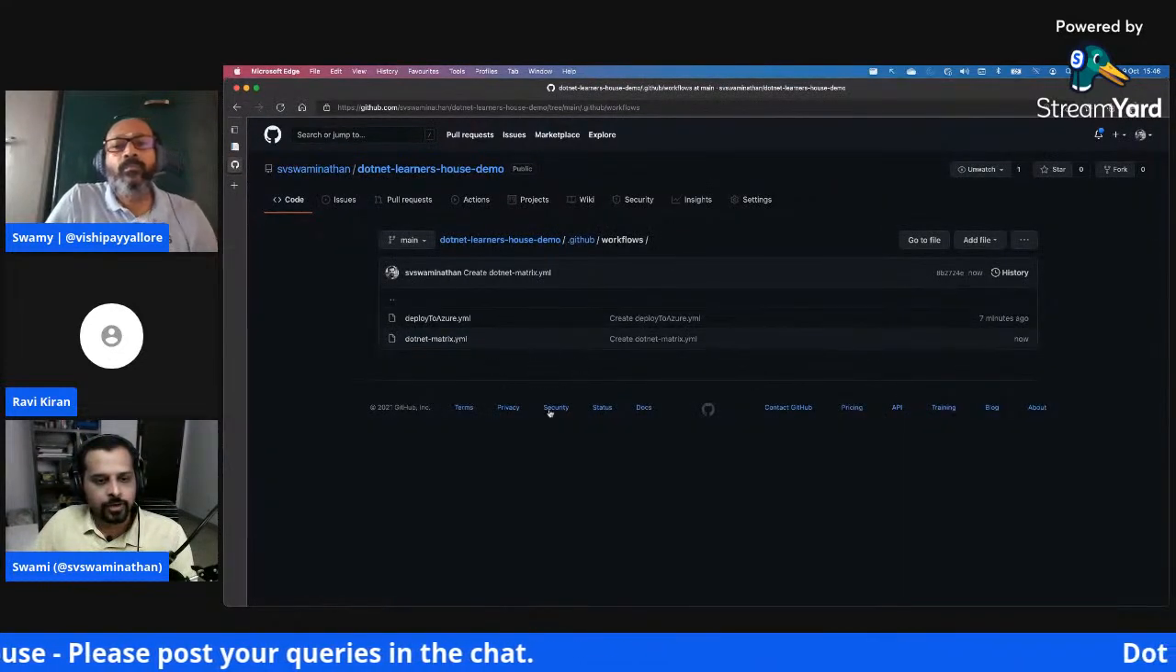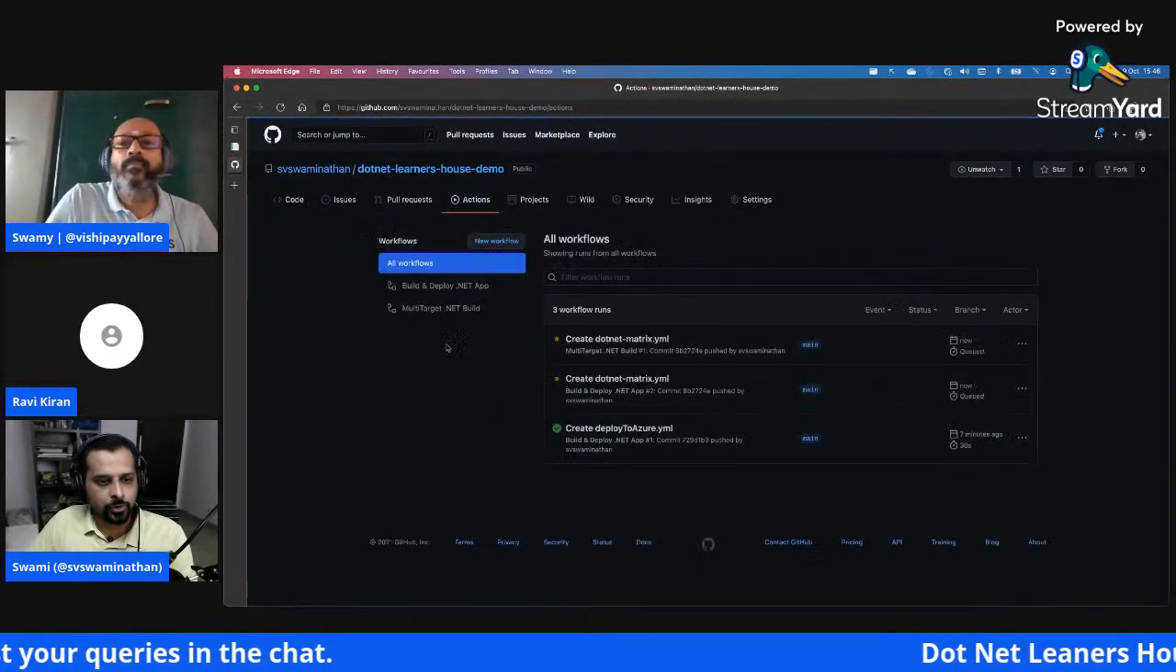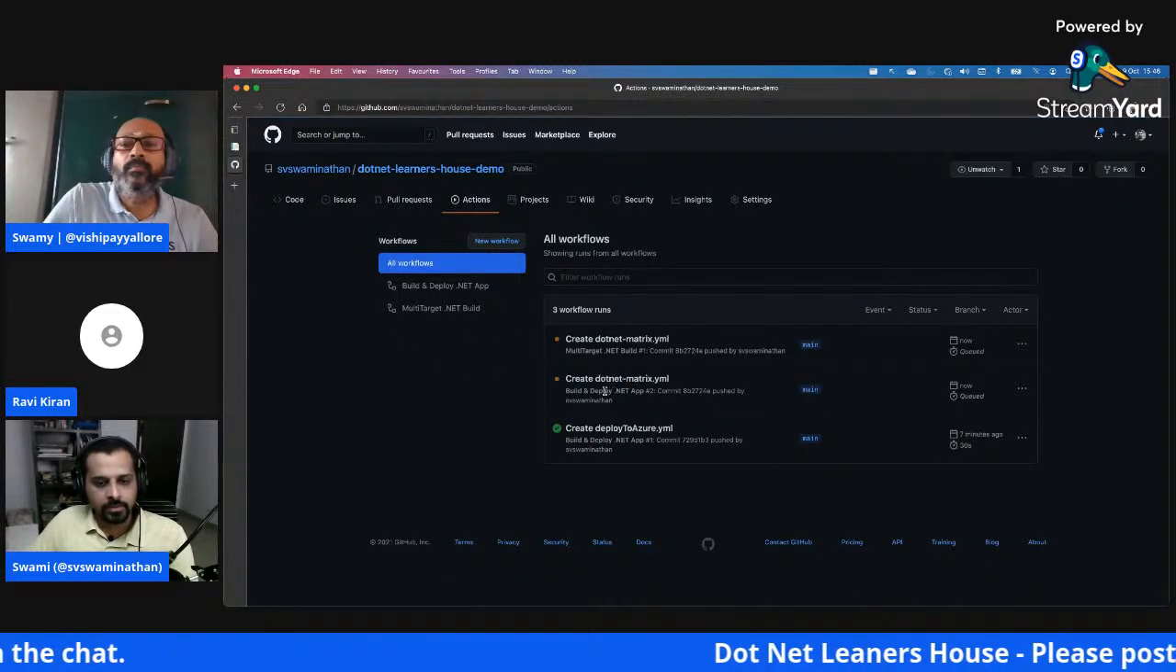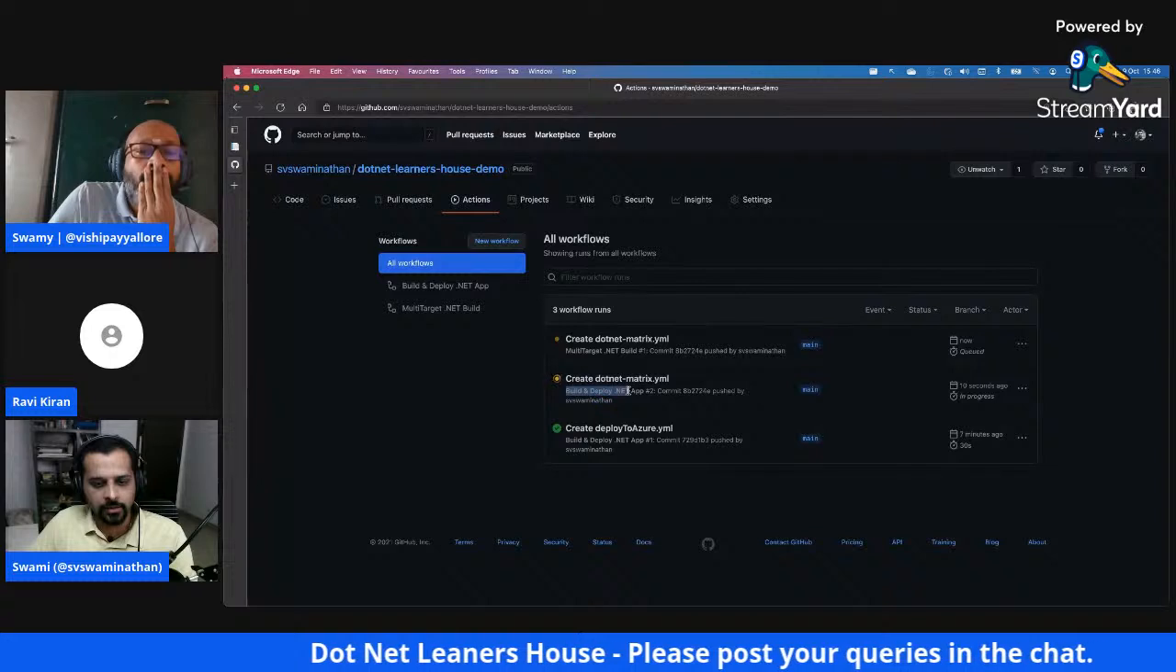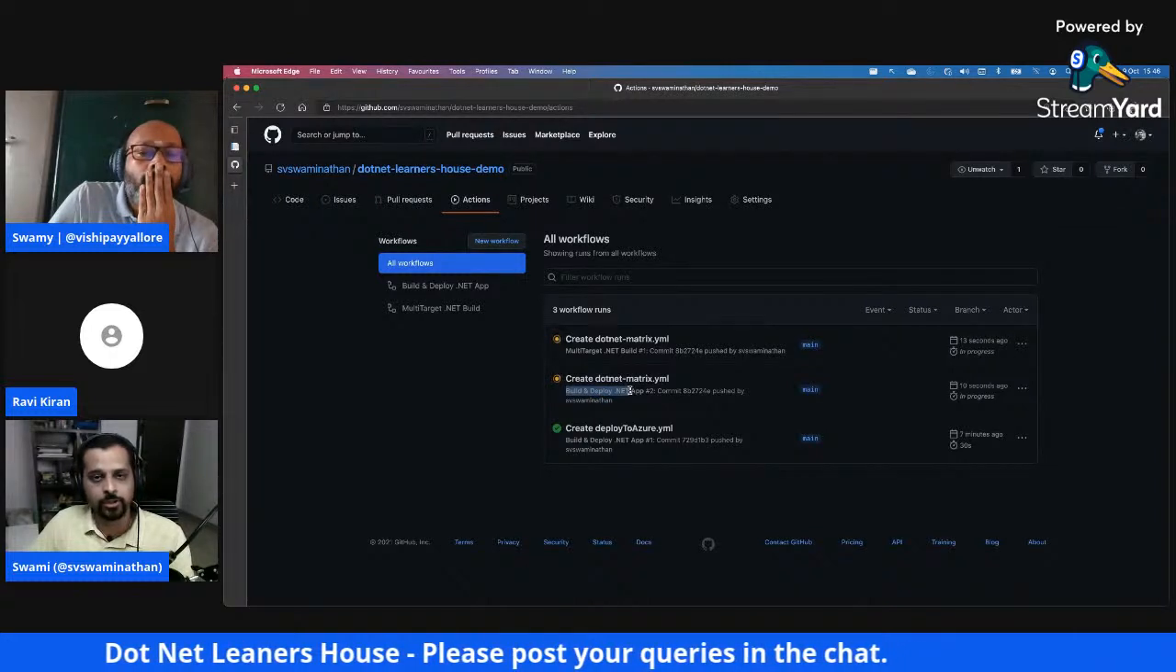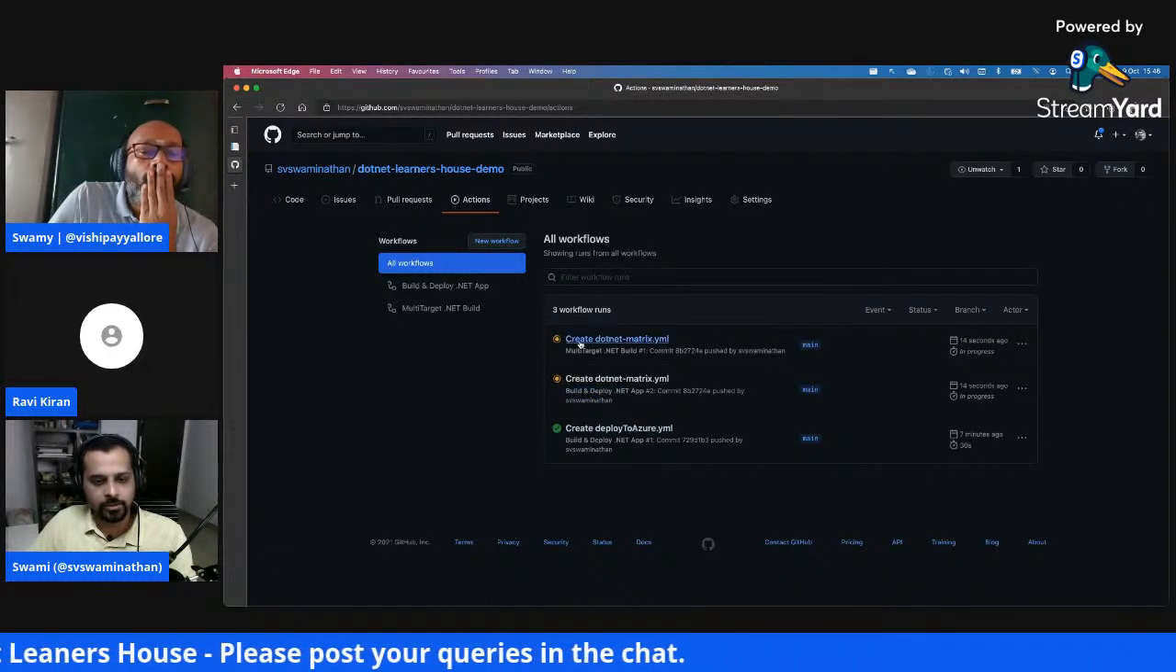And now, as you can see, we've created two workflows, right? Both of the workflows should run. If you go here, see create .NET matrix. This is for build and deploy .NET, as you can see here. This is the first one which we created because we pushed into the main branch. It is running that. Plus, there's also this create .NET for.